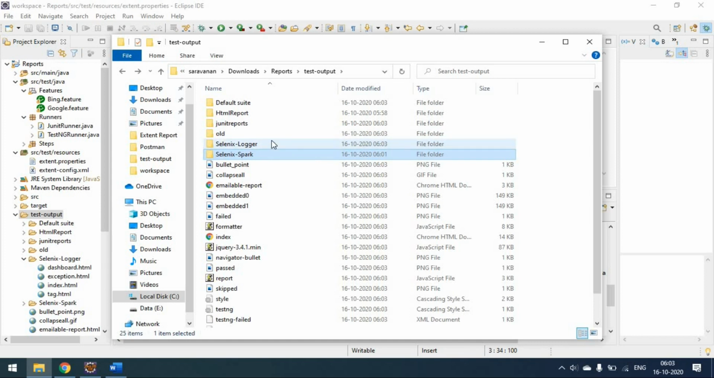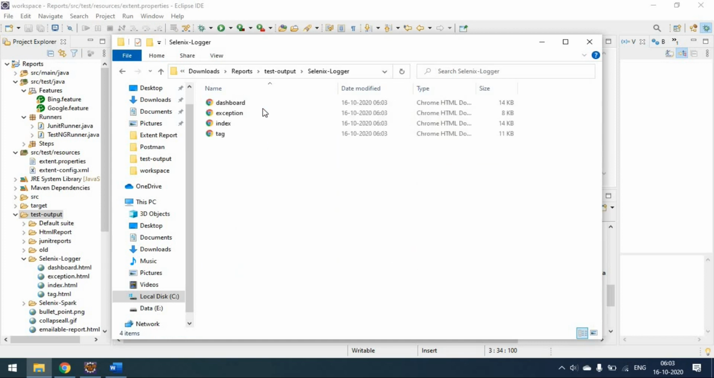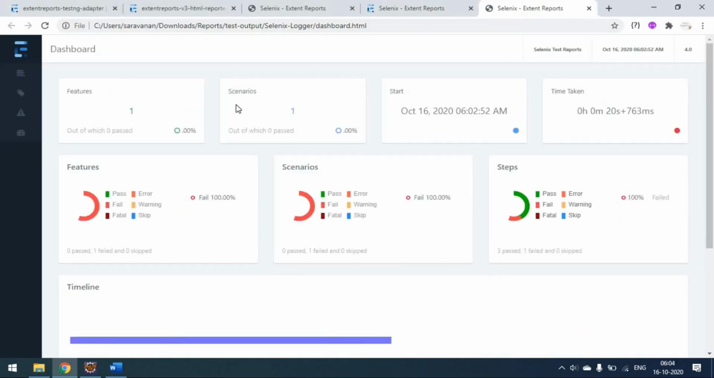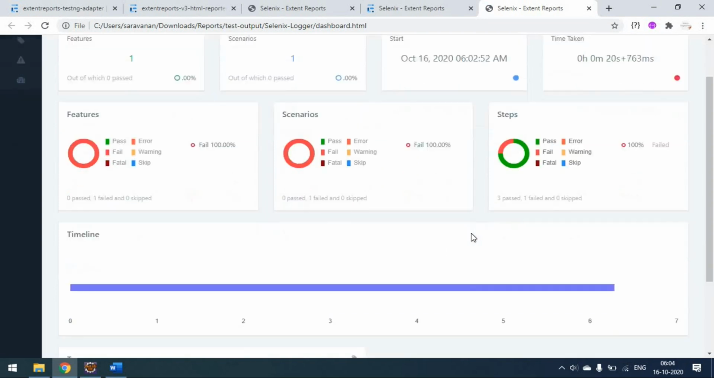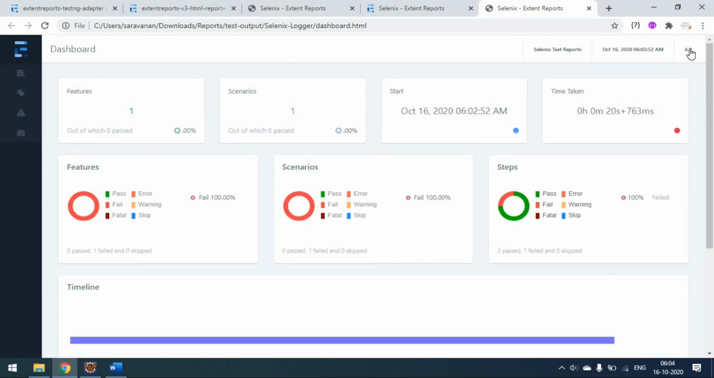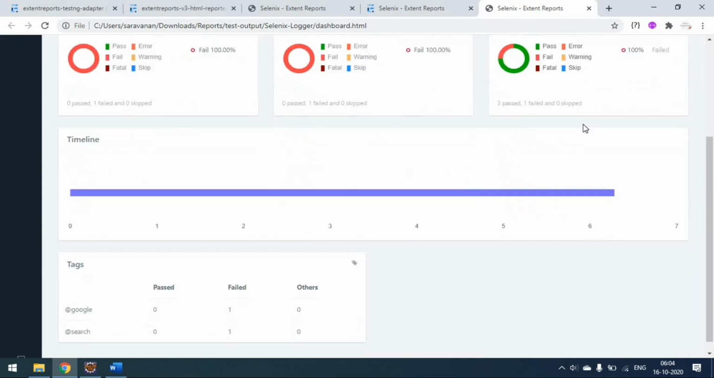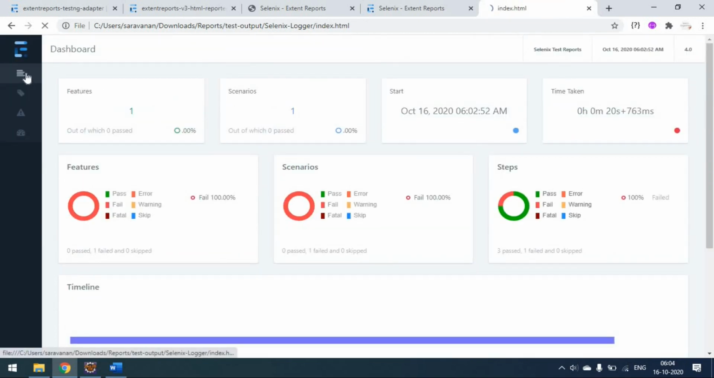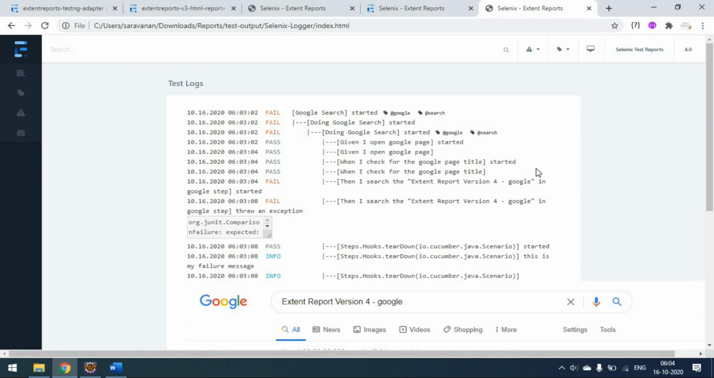You can see this was created very recently. If I open this one, you can see the logger report created. If you open this dashboard, you can see the details, like this is the Selenium test report, version 4.0, and the report generated time. Now I can go to the logs. These are the test logs. It has the feature file name, Google search, and this is a scenario outline, and these are the steps.